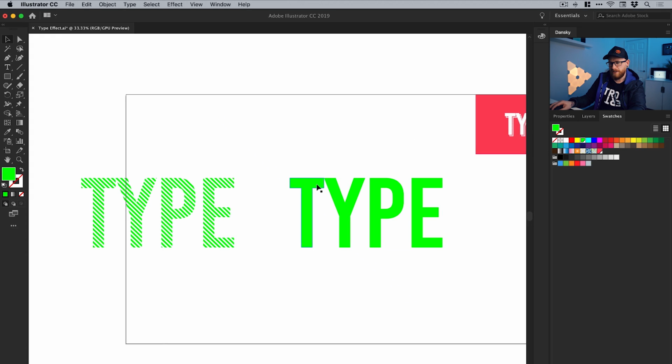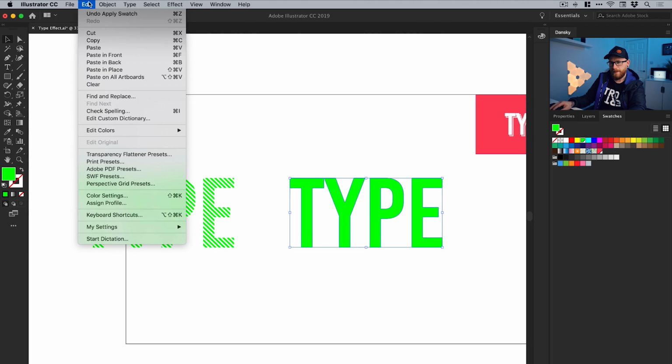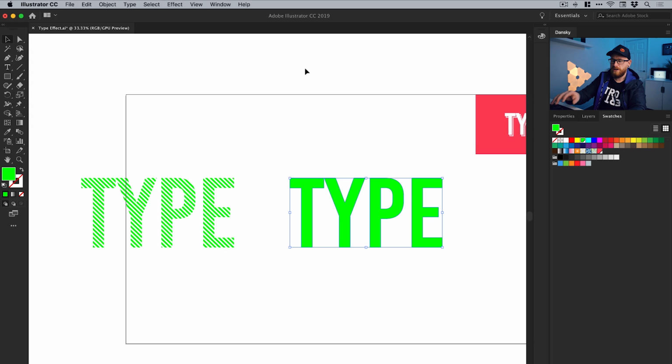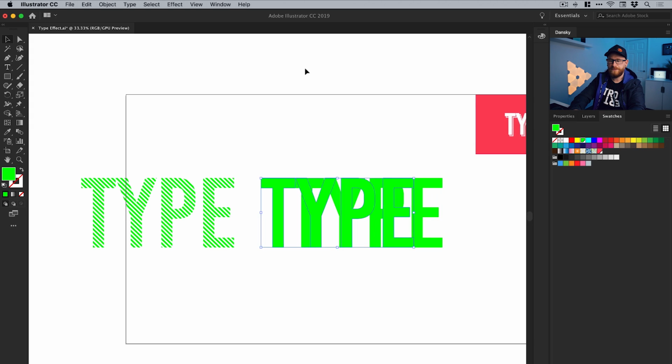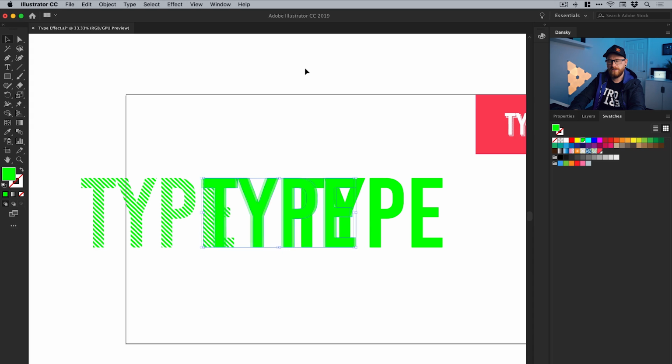And then actually what I'm going to do is select the text here, go to Edit, Copy, Edit, Paste in Place. And again, hold the Shift key and the left arrow key. And we're just going to nudge this out.